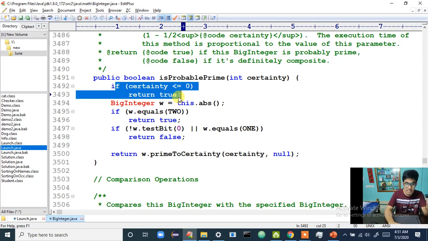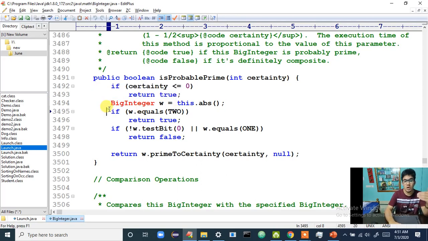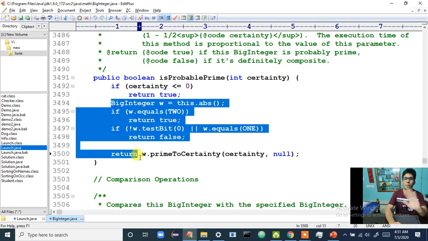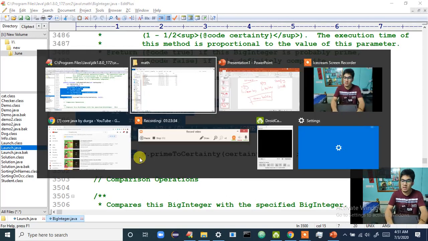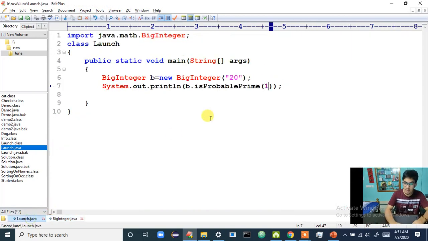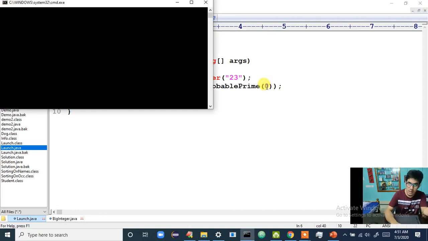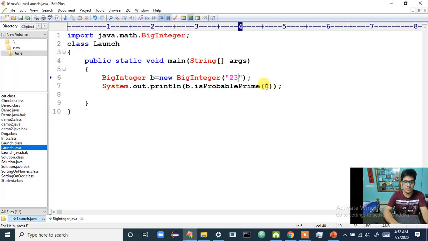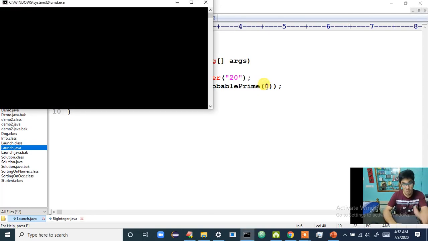If that condition is false, then only he said, okay, if the value is not 0, then properly calculate whether it is prime or not. So what you have to understand now is that probable prime is a method where if you pass a value which is 0 or less, whether it is prime or not, it will always tell true. It is true here, right? And if I say 20 is not a prime, it will still tell true.